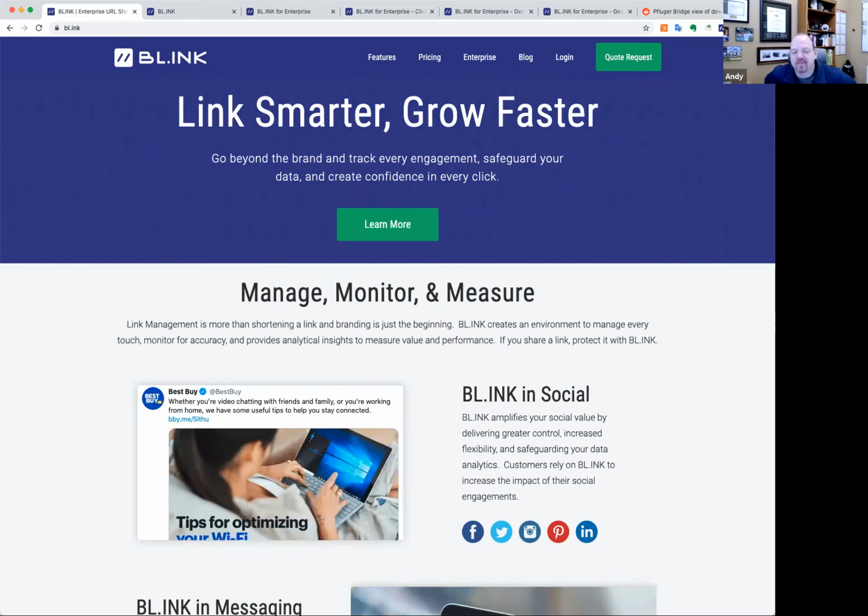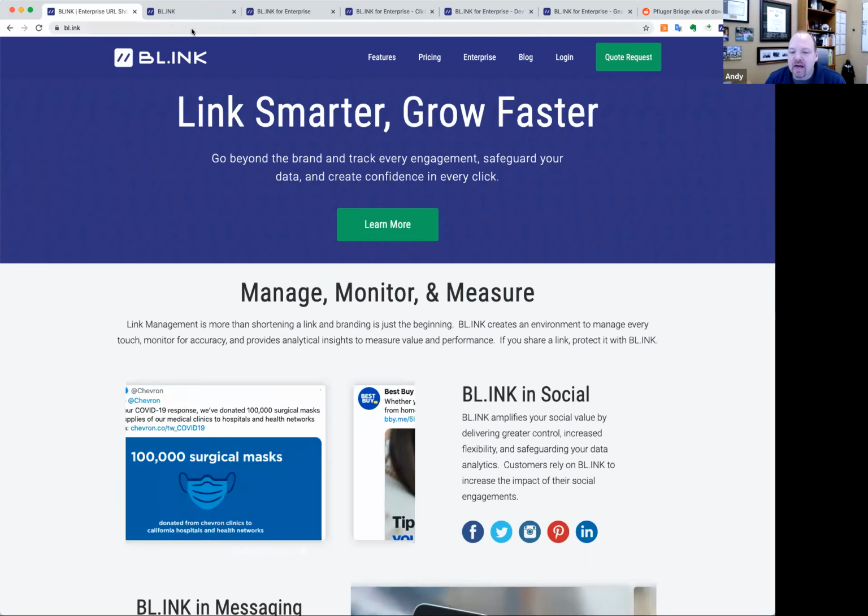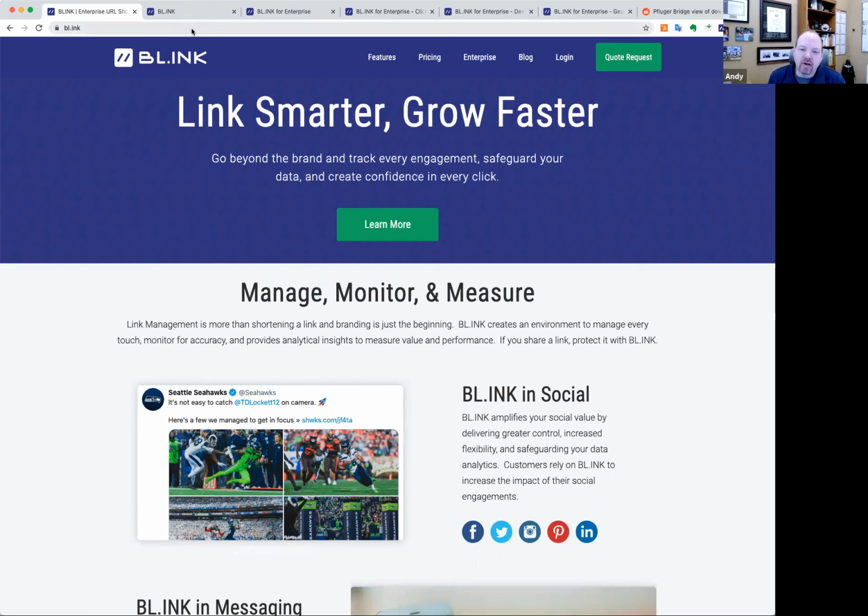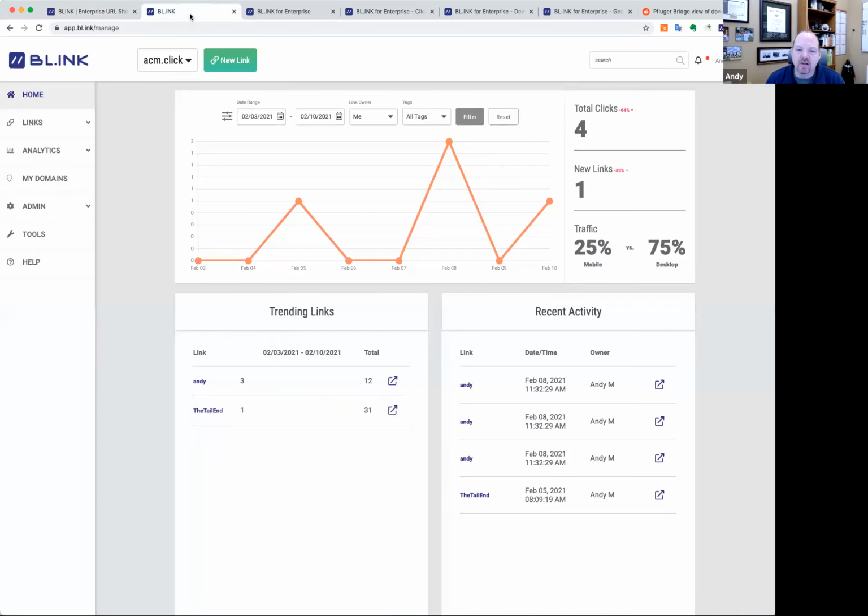Sounds good. All right, let's get started. Very good. So welcome to BL.INK. I wanted to talk about our link management platform today. So when you first come into BL.INK, once you sign in, you're going to go into your dashboard. So again, BL.INK is all about creating the perfect link. So we're going to manage, monitor, and measure your short links.